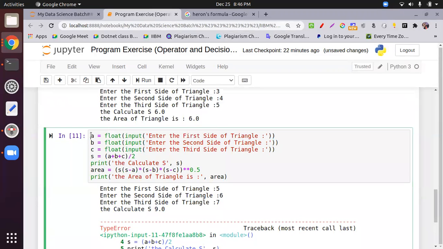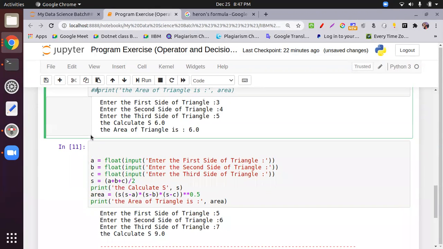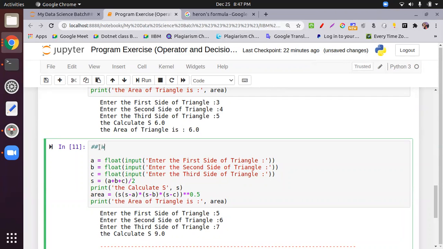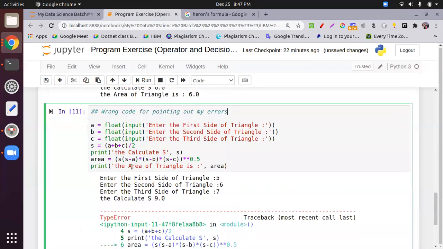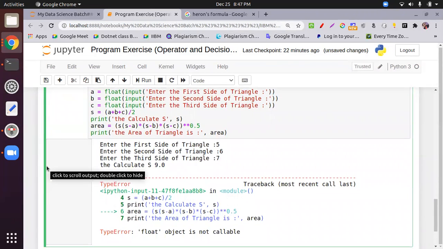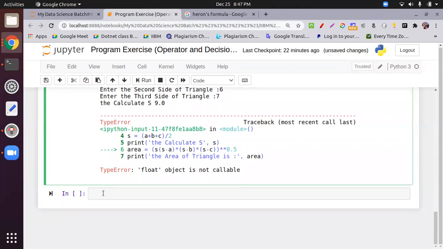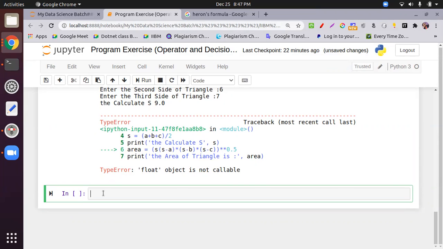So wrong code for pointing out my errors. All right. Now capturing the next program. These are our equations, and we have to check how to create the equivalent Python expression for the mathematical formula.